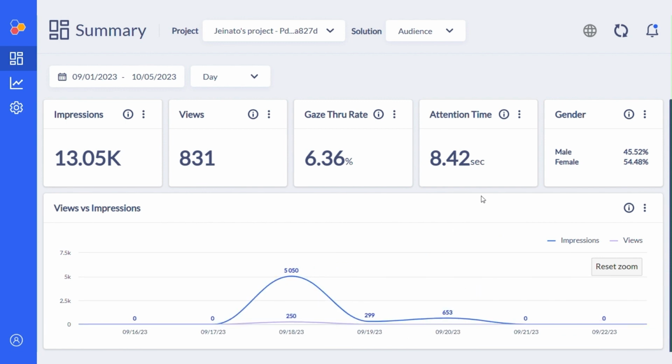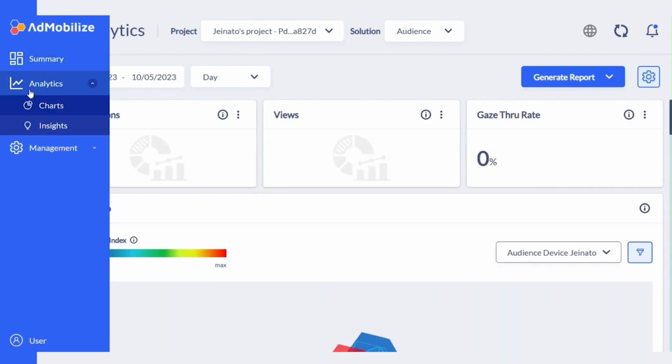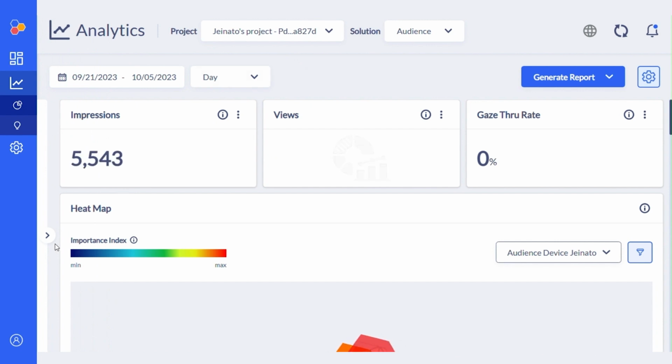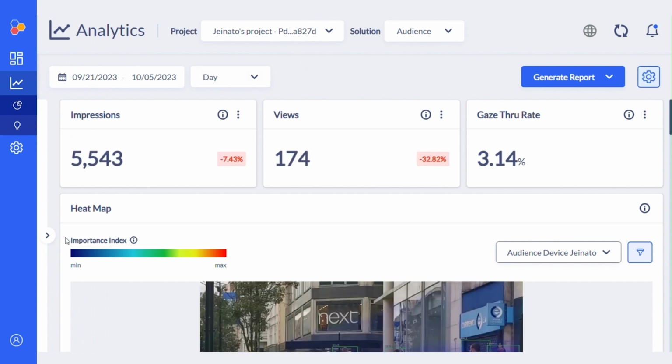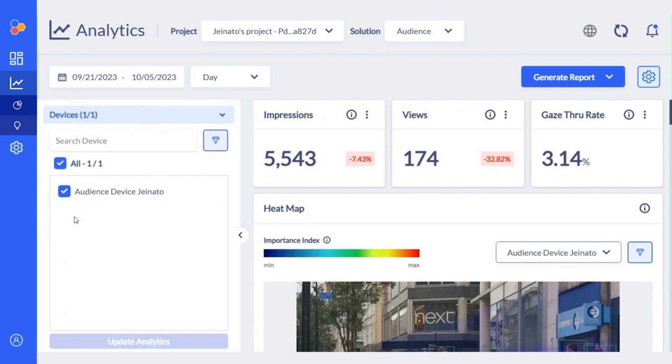Now let's move on to the analytics page, where you can see more details about your data and adjust the widgets as you want. On this page, you can see the same widgets as on the summary page, but with more options and features. You can also see all the devices that are connected to your project by clicking on the arrow icon on the left side of the screen. This will show you a list of devices with their names and locations.